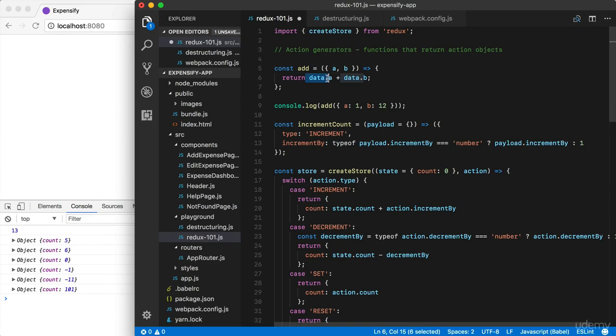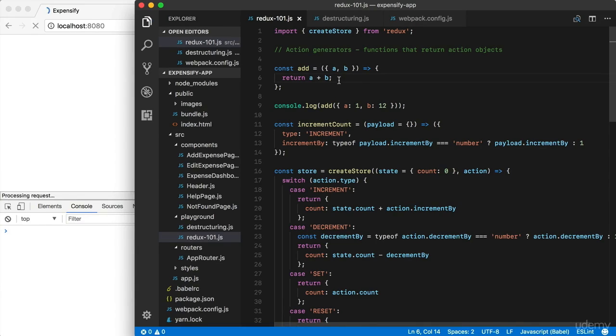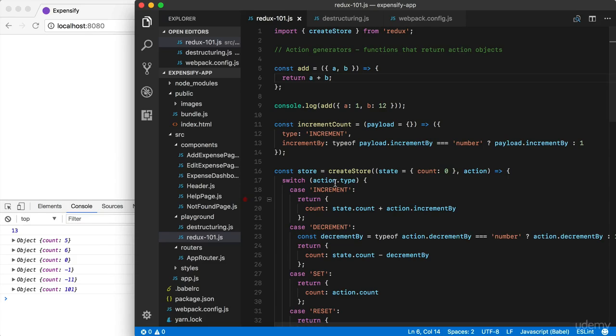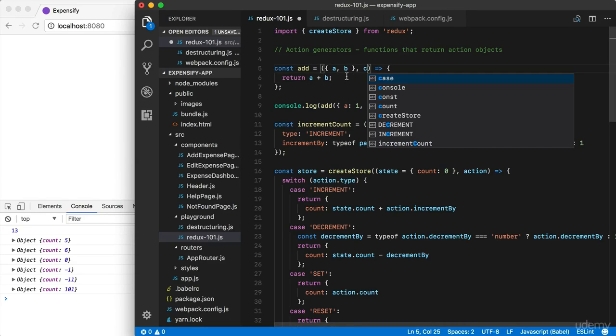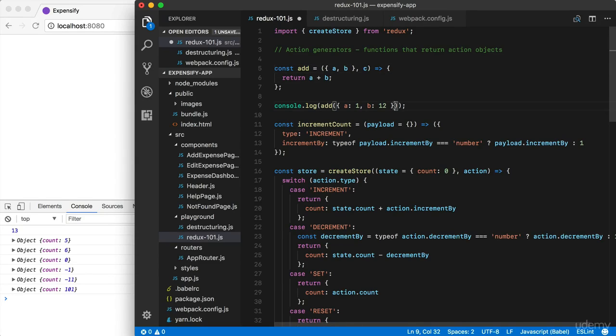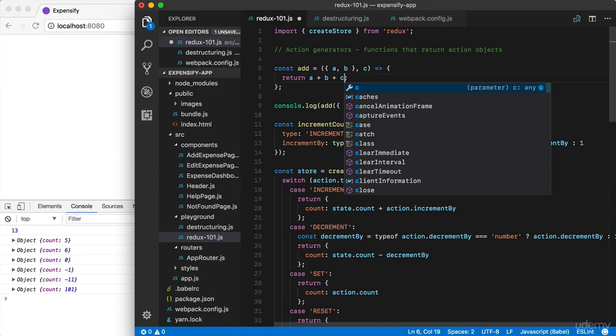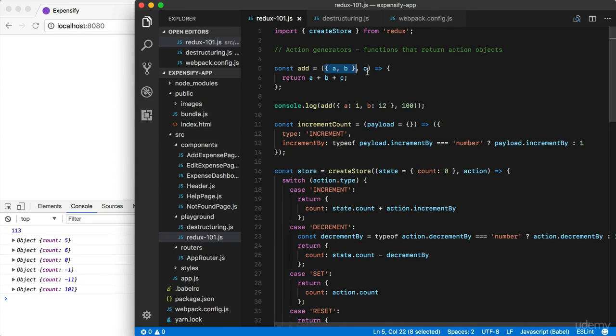I can then reference A right here and B right here without needing to access the data object itself. And the end result is exactly the same. We get 13. Now, if I did pass another argument in, we would just set that up right here. Let's say I pass in C as a separate argument entirely. Over here, I can pass in a C value of 100, and then I'll add that into the equation as well. So when we are destructuring, we can destructure just one of the arguments as long as that one is either an object or an array.